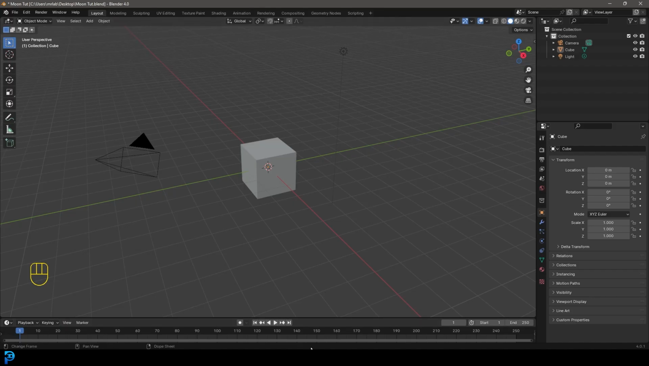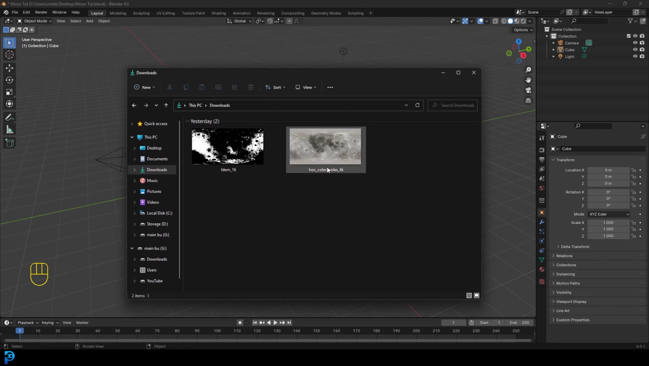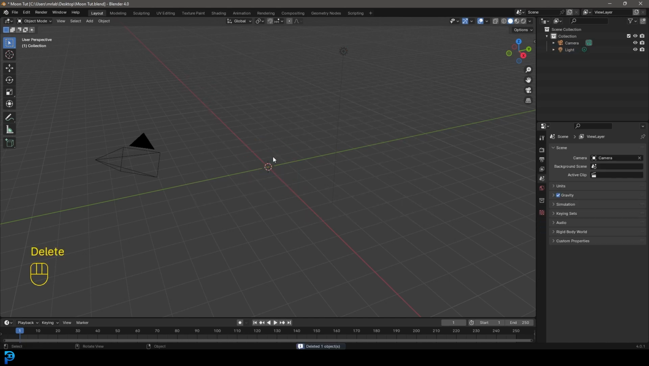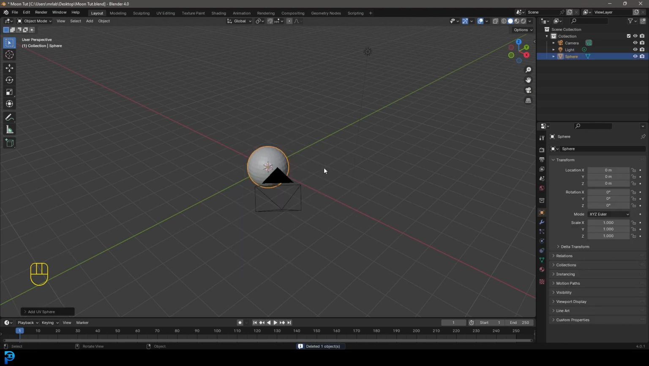So we're inside of Blender, and you can see here is my downloads folder. I have that color one here. So the one that's color, and then the one that's just called IDEM 16. So what you're going to do is you're just going to grab the default cube and just delete it, and then go Shift A and go to your mesh options and add in a UV sphere.